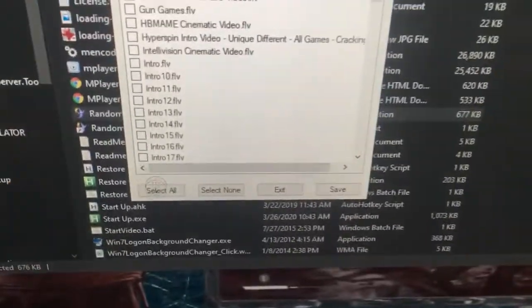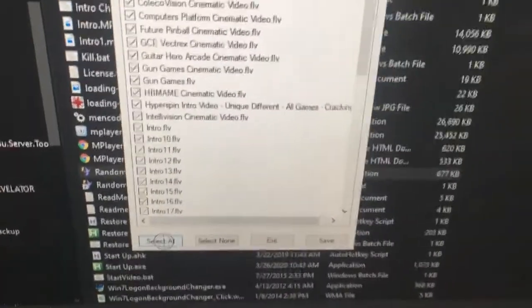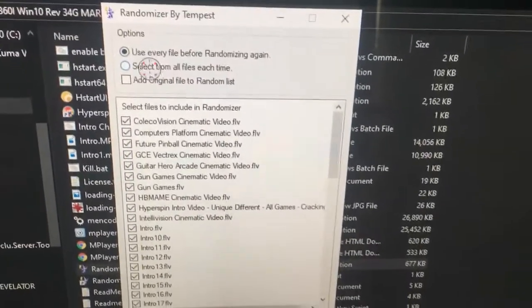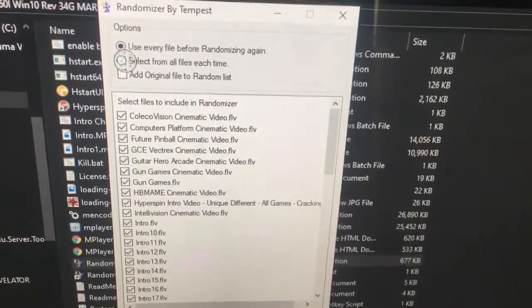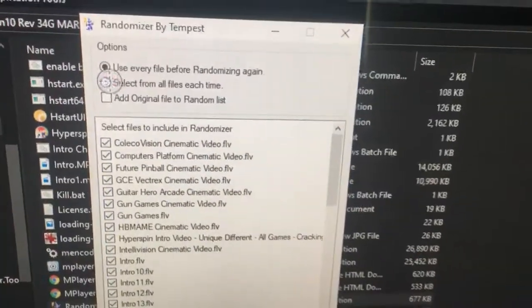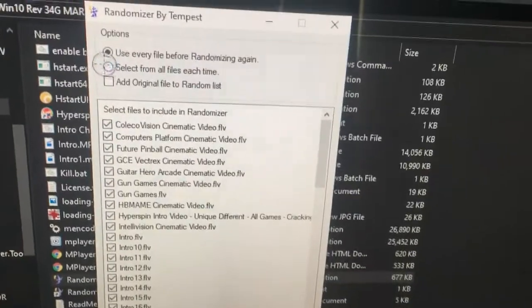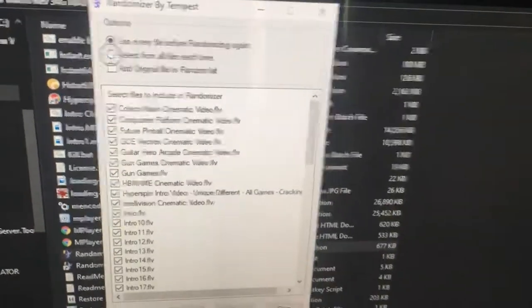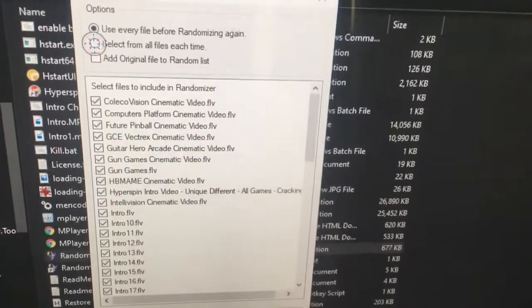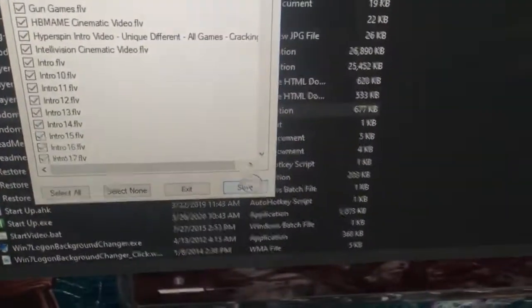So pretty much what I did, I liked them all, so I select all. It's going to check every box. And then it's up to you whether you want to use every file or select from the pool randomly every single time. I have so many videos I could care less whether or not I see them all. But you know, some are nitpicky. I just select from all files each time, so you could see the same one twice whenever you start up. So we're pretty much done here. We're going to click on save.